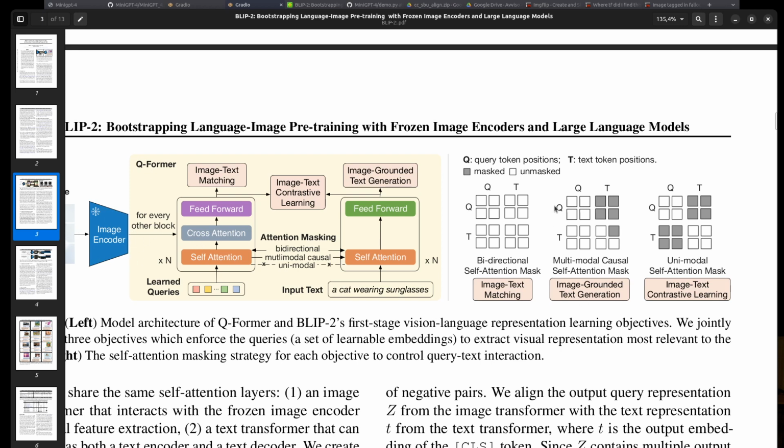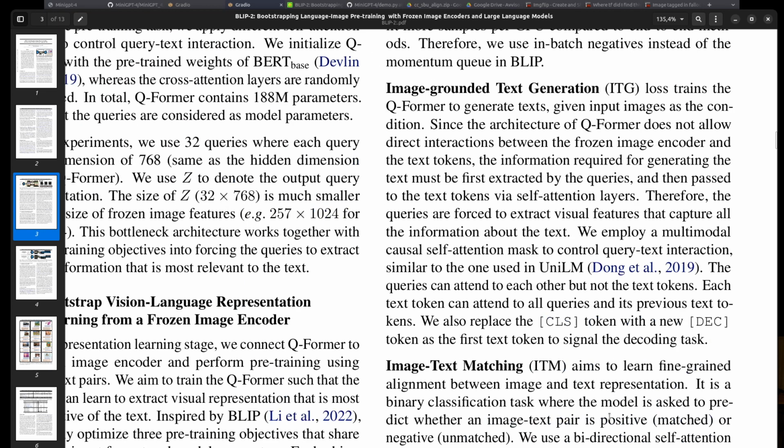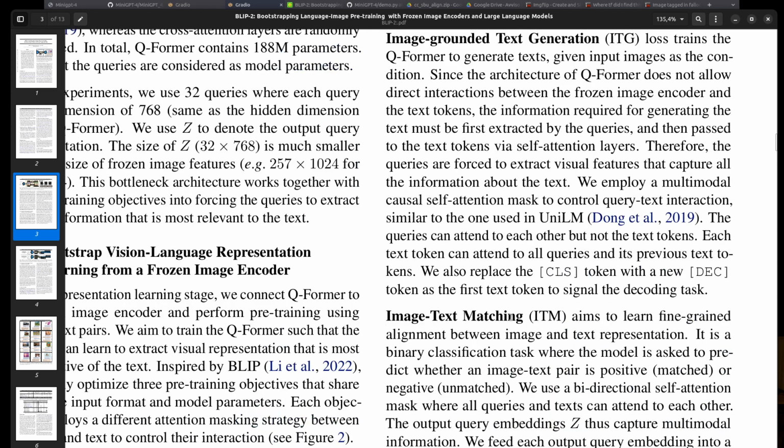So the queries will have to extract meaning from the features. If we look at the mask here, queries cannot see text. Text can see text and the text that is generated up to that point, I guess. So this will become a generative transformer. And then you do image-text matching, which aims to learn fine-grained alignment between image and text representation.